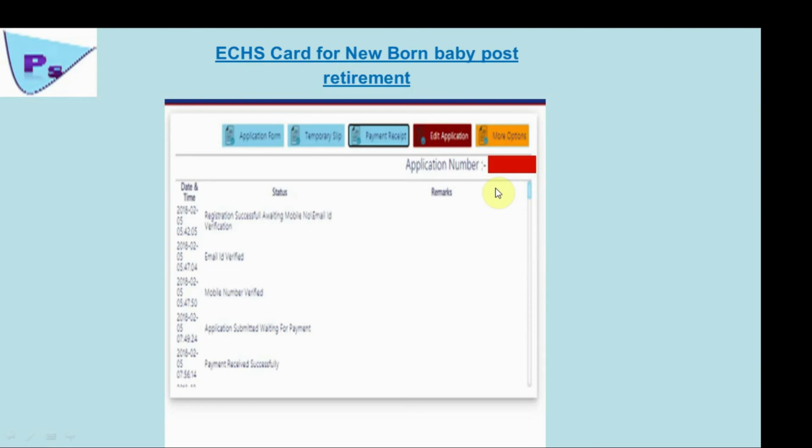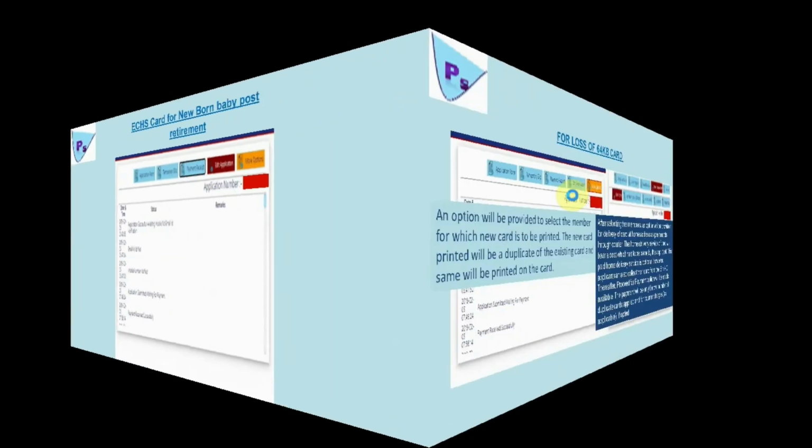The data are the same. What is required, that also I have told in the beginning. So complete it. Then check the details, save, submit, make payment. Then you will get the status like this on your home page. This is your home page. You can download the application form, the temporary slip, and the payment receipt. So for a newborn baby, this much is enough because I have already explained it earlier.